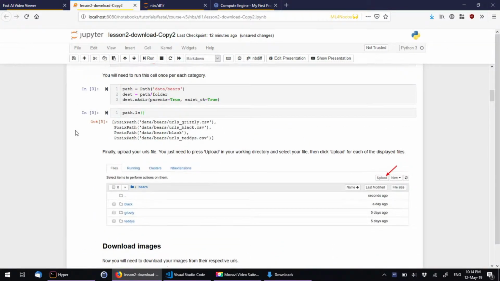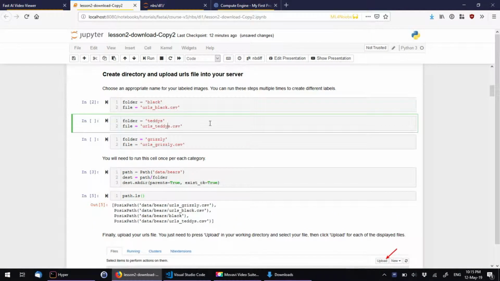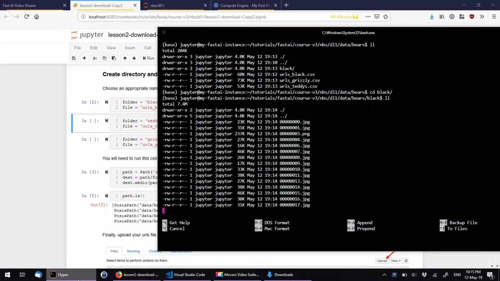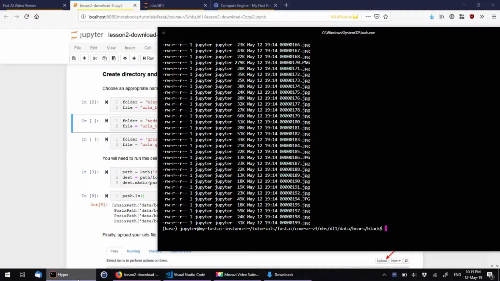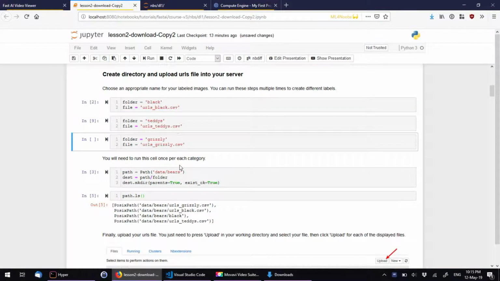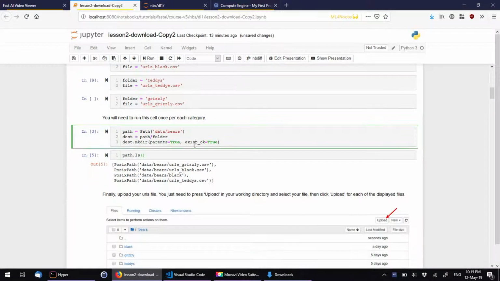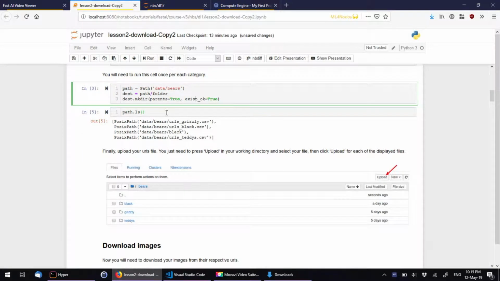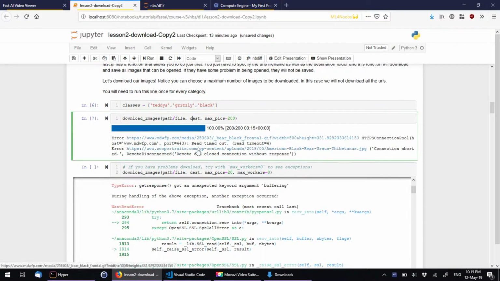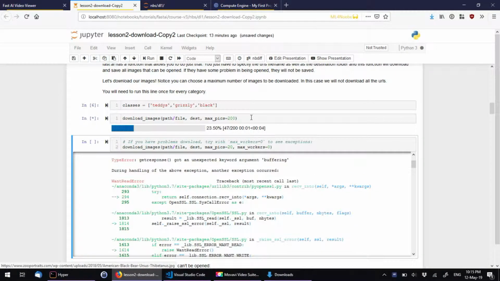So now we're going to go back and do the same thing. That was black. We got all our black images. If we go to black now, you can see we've got all our images. Let's see how many of these are. 187. Okay. All right, let's do the same for teddies. We're going to do teddies now. Download images.